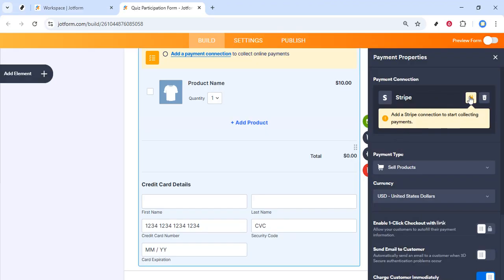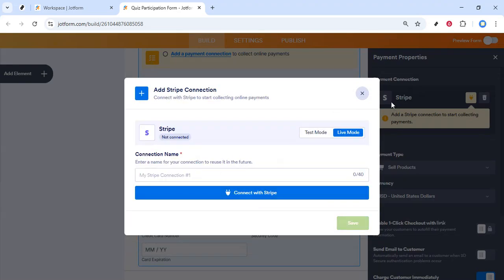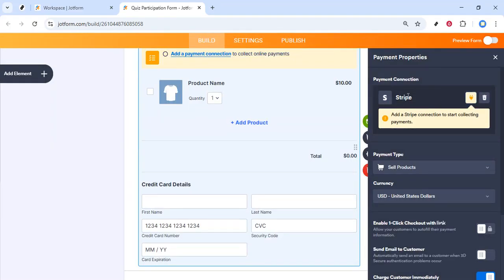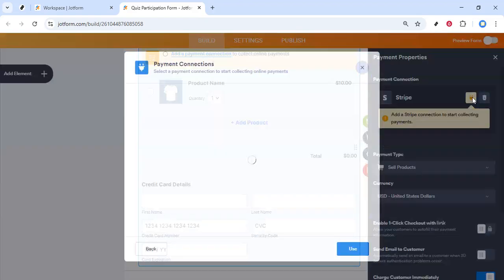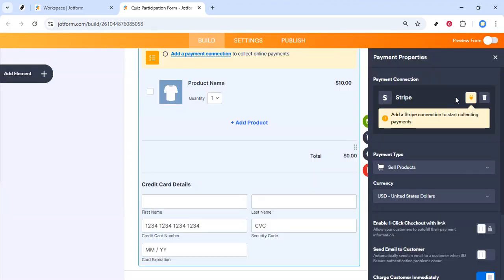As you explore the Payment Properties, you'll notice a section titled Payment Connection. This is where all your connected payment gateways, including Stripe, are listed. Look for Stripe in the Payment Connection area. It's important to review this area carefully as it's easy to overlook the specific payment method you wish to remove, especially if there are multiple integrations.